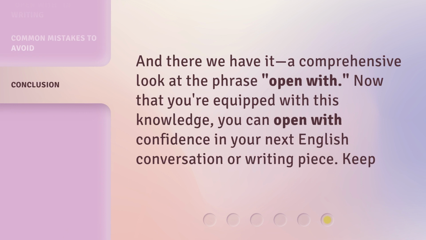And there we have it, a comprehensive look at the phrase open with. Now that you're equipped with this knowledge, you can open with confidence in your next English conversation or writing piece.